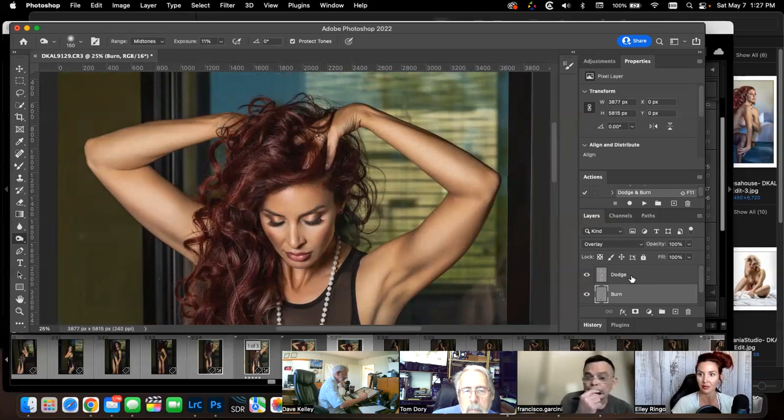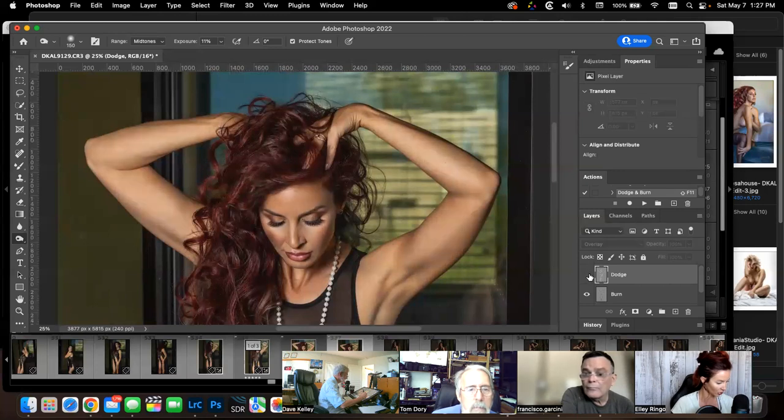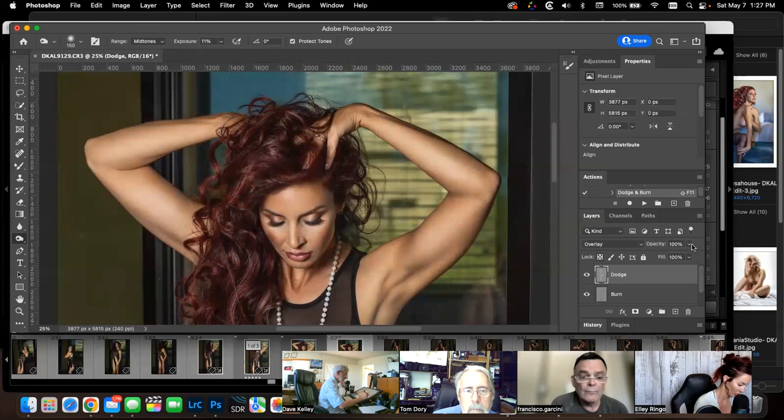And the only reason why we have two is so I can overcook this one and have it way too much dodge. There's the difference, by the way. You look at the eyes. Okay, and if that was too much, I can change the opacity and adjust how that one affects the picture. And I can do the same thing with burn.